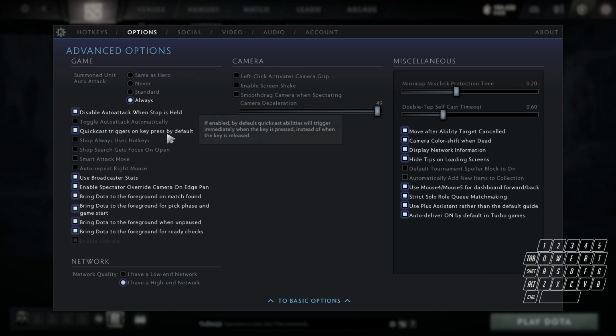Quick cast triggers on key press by default. Yes, this is a very cool thing if you play with quick cast, and I will actually recommend it for yourself if you play with quick cast, as I said.